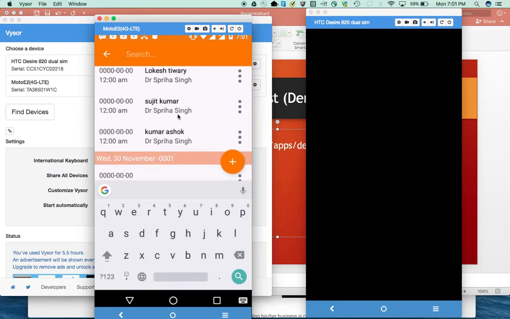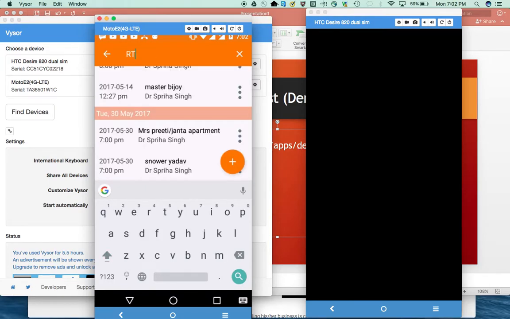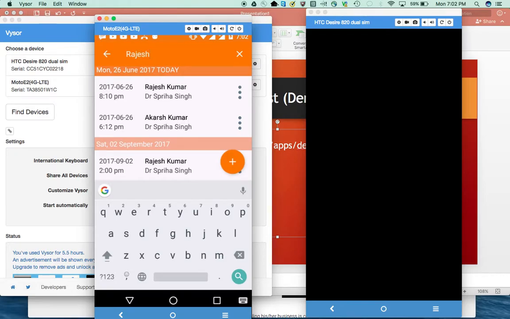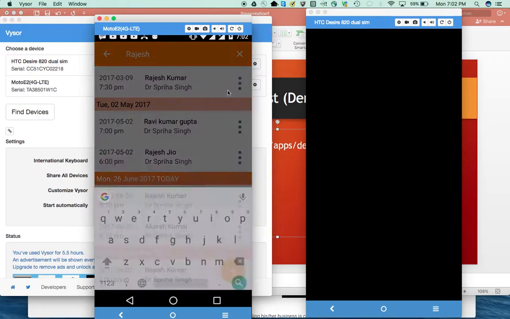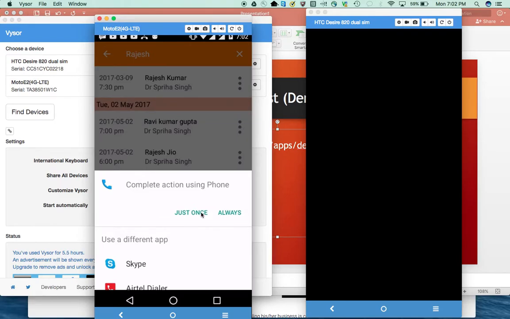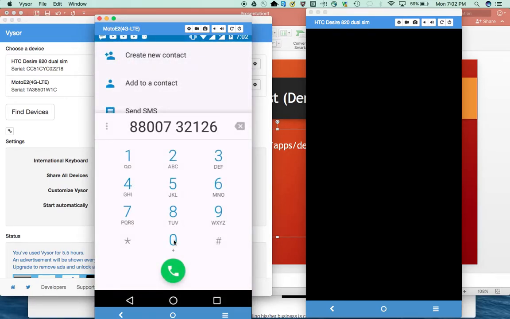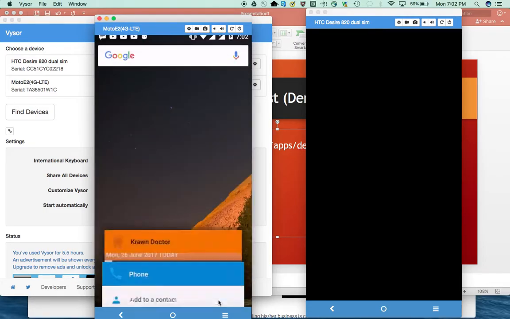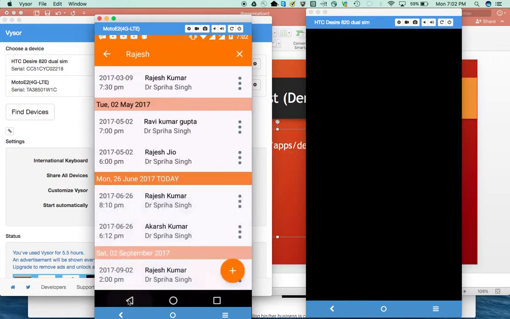In case you want to search for a patient to call him, you can just search here and then swipe this way. You will see this icon. You can click on this button and call him up. This will launch and you can call him directly. So this was the thing.